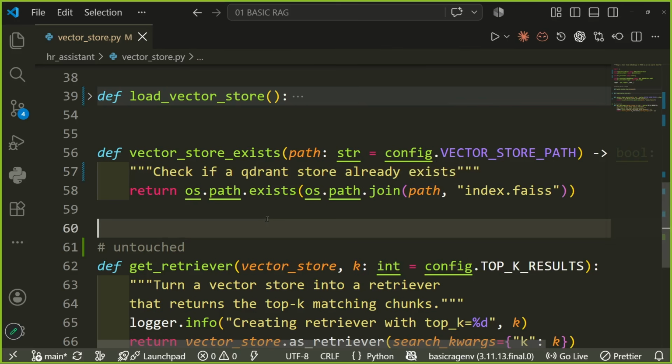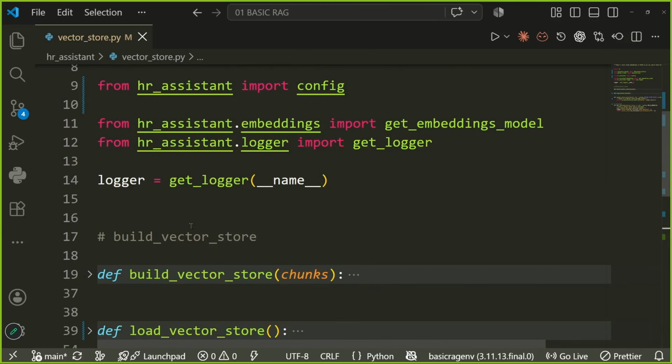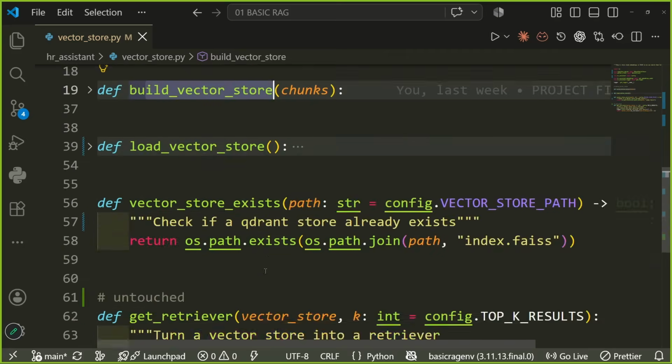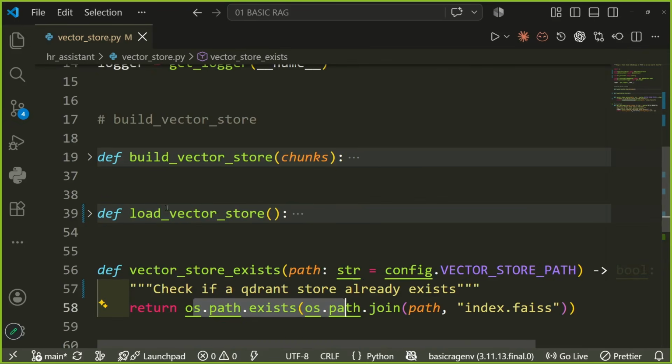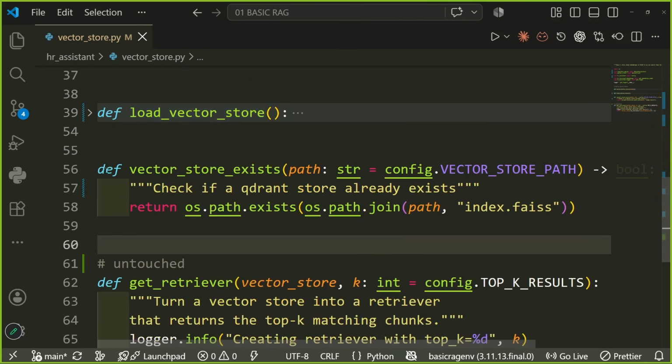We have to check this because when we will be running this for the first time, this will not be existing. If this is not existing, then build the vector store. But if this is existing, then only load the vector store. Please understand this part. I will repeat it.